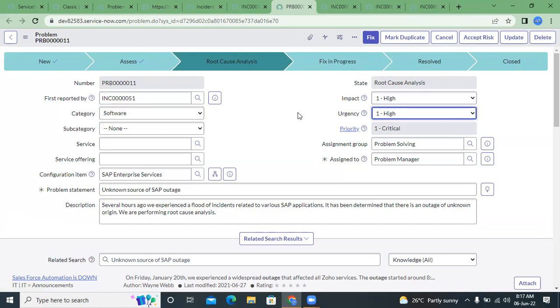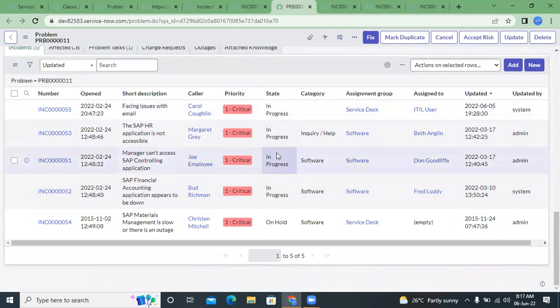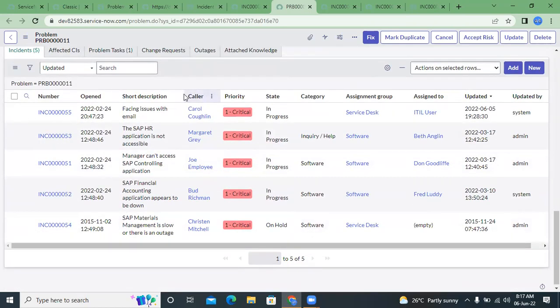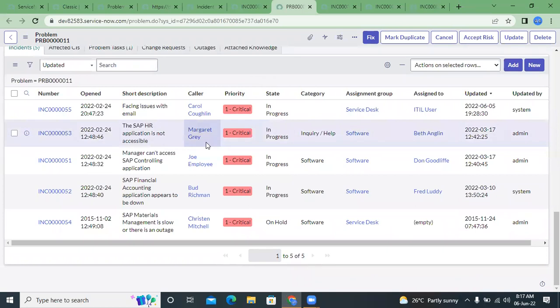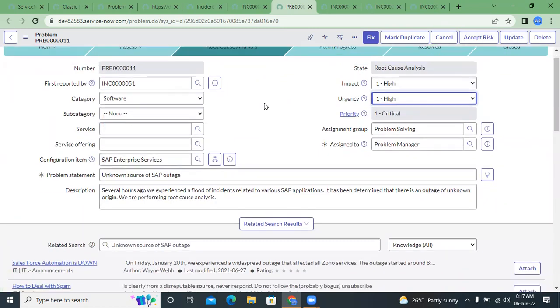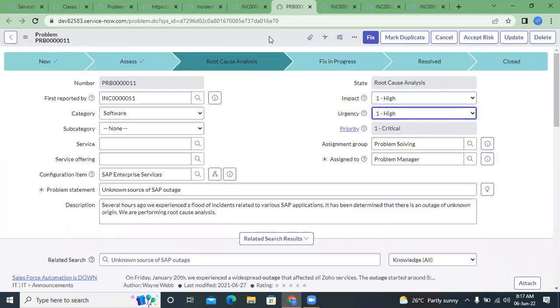Okay, until and unless all these incidents which are under this problem are either closed, cancelled or resolved. Okay, all these incidents should be either closed, cancelled or resolved, then only we should be able to close this incident. Okay, so whenever we close this, how will we do it? So we'll be clicking on a UI action or updating the state.